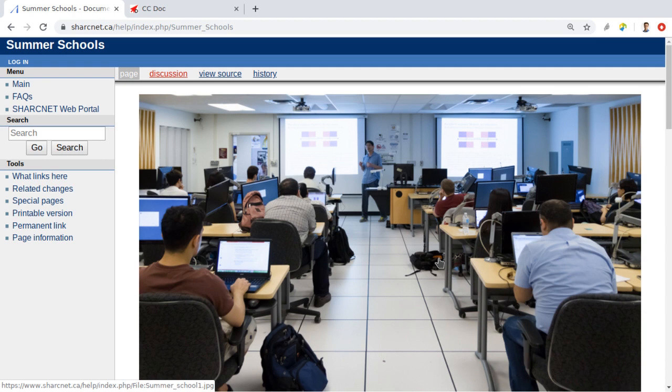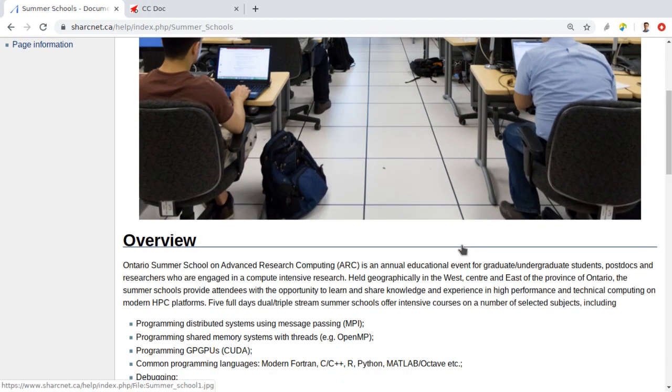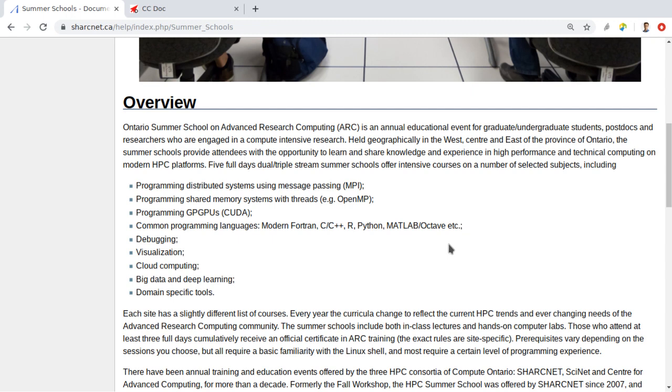And they're targeting a wide range of user base, from students and postdocs to faculty, from beginner level to intermediate level, and sometimes even advanced level. And in terms of topics, we have a wide range from traditional HPC materials like 2-day MPI course or 2-day CUDA course, and also OpenMP. But we also have courses on cloud computing, deep learning, big data, and some domain-specific courses. Also, we cover modern languages like R, Python, MATLAB, etc.